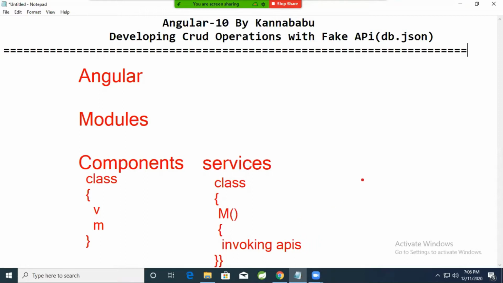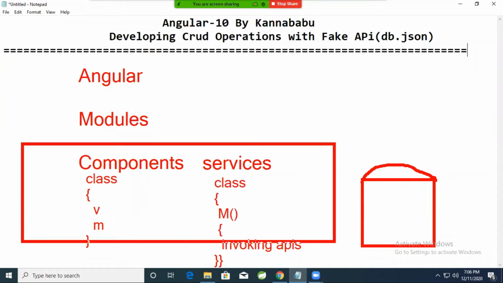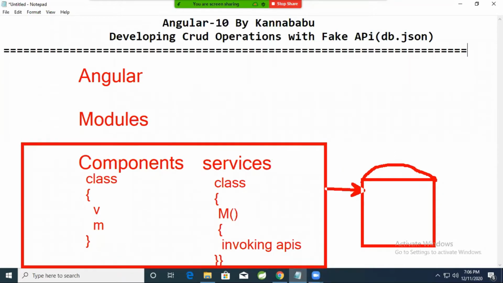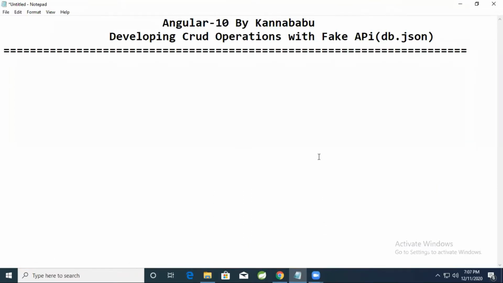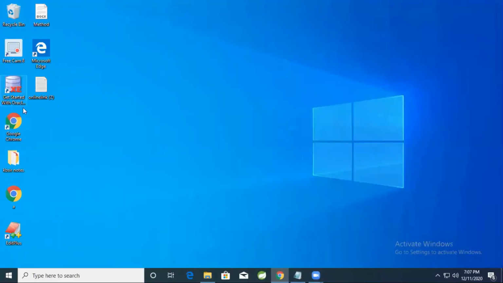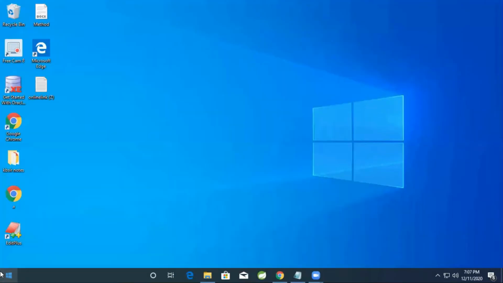Now I want to create one database, that is a db.json file. It is a fake API, and this is my Angular application, and my application will communicate with this database and perform CRUD operations like insert, update, delete as well as select. I want to perform these CRUD operations. What is my requirement here? First of all, I will try to explain, then we'll start doing the project.